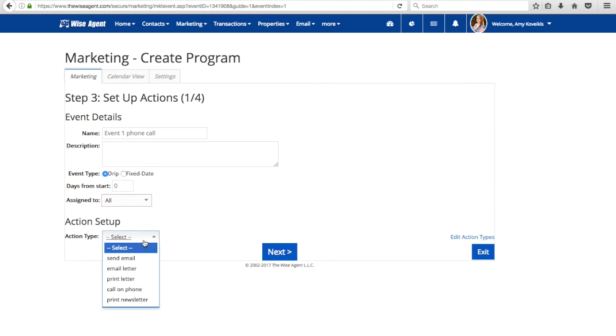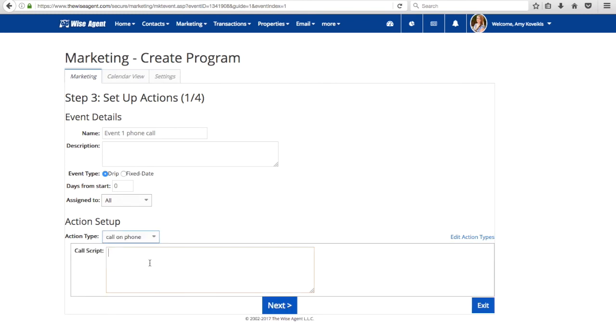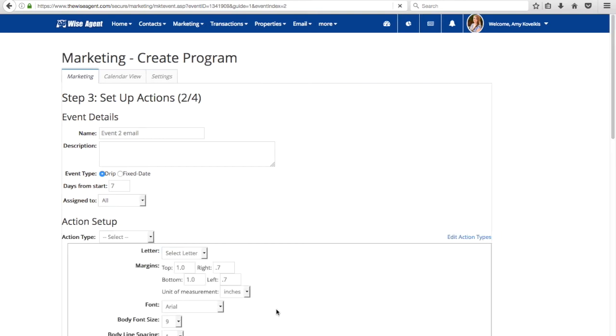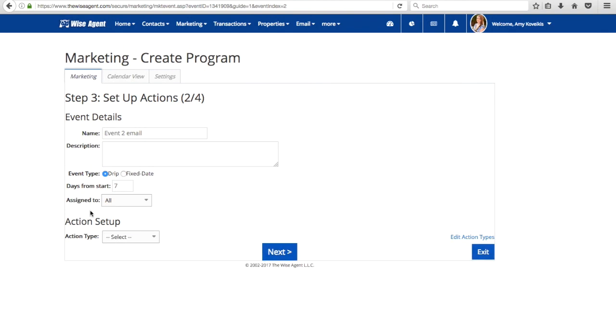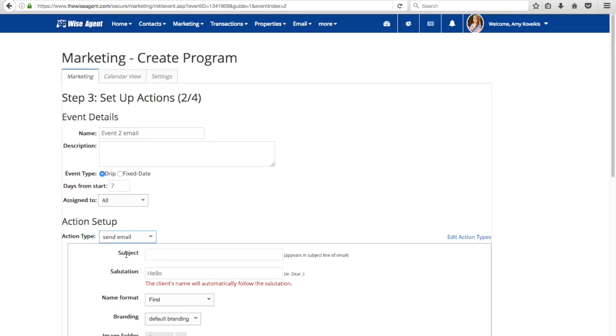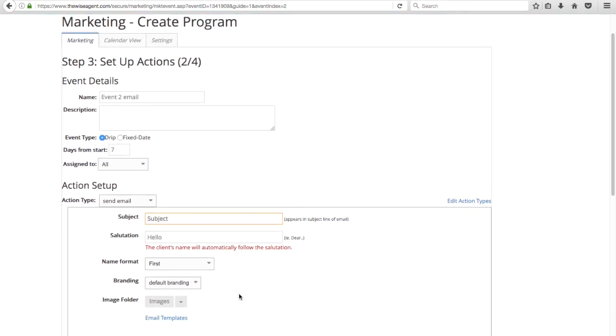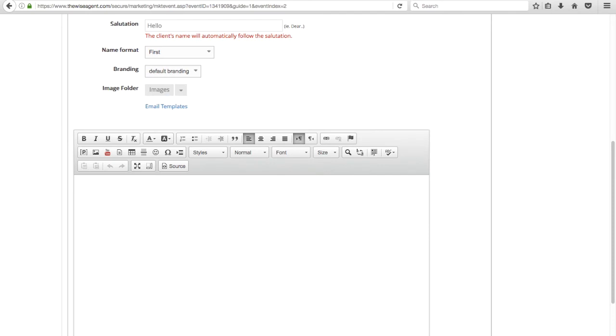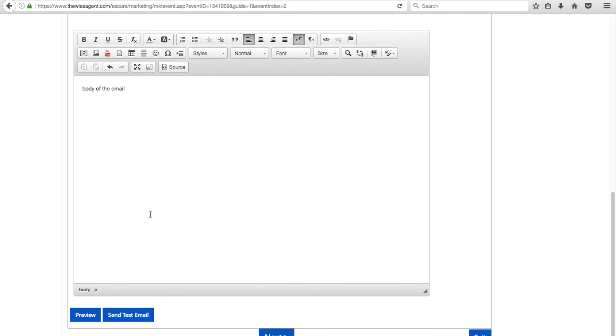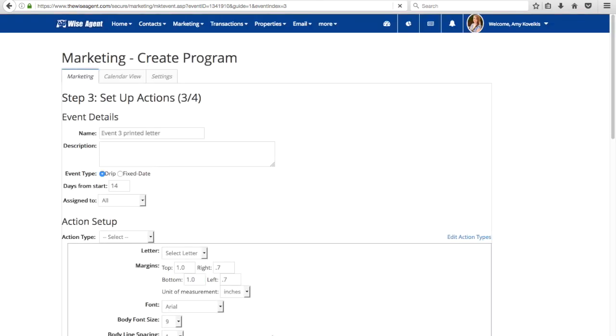So under this drop down, for this one I'm going to select call on the phone. Now it pops up with a little place where I can type a call script into that box, and then I can click on next at the bottom. Now I'm on event 2, which is an email. So I can select my action type of send email. I can type my subject, my salutation, my name format, select my branding, and then here is where the body of the email will go. Once I'm completed with that, then I can click on next at the bottom once again.